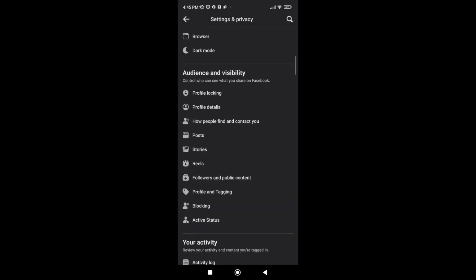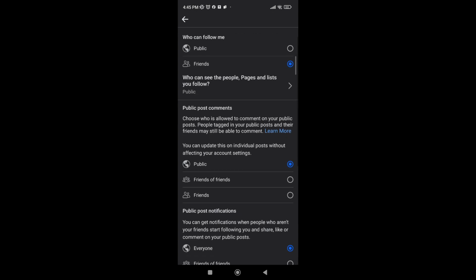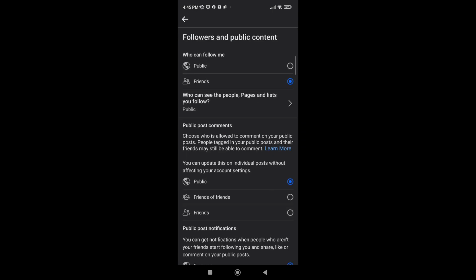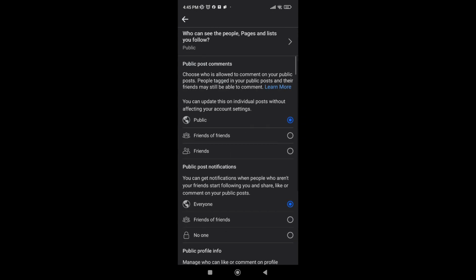then you go to followers and public content under audience and visibility, and then remove all these options from public and simply set it to friends, or if there's an option of no one, then you set it to no one.